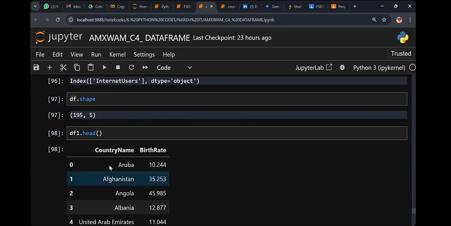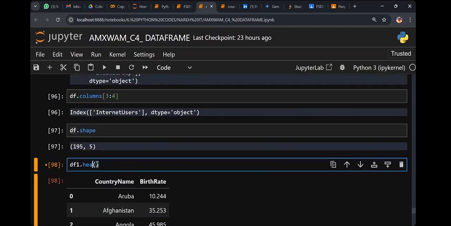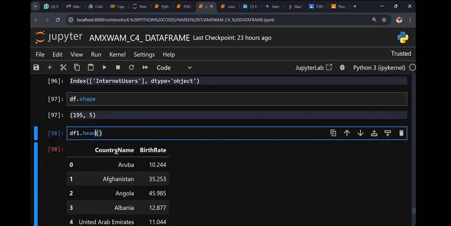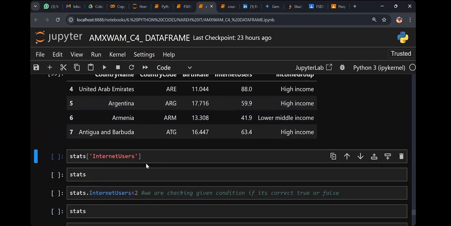df1 dot head, so you can apply shape as well. df1 dot head, what happened, guys? Only 2 attributes we have or not? We created a new variable df1 dot head. Now df2 dot head, just understand this one. Up to this clear? I want to introduce a new topic now.